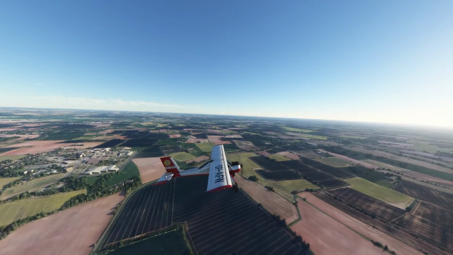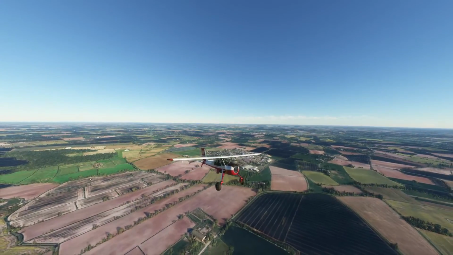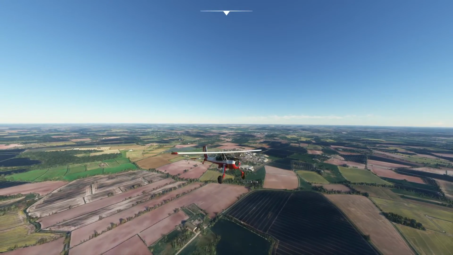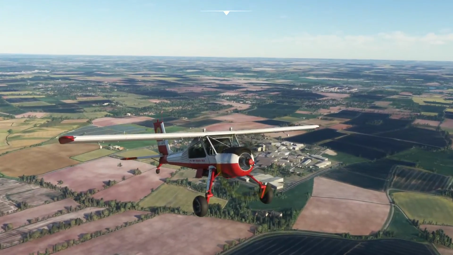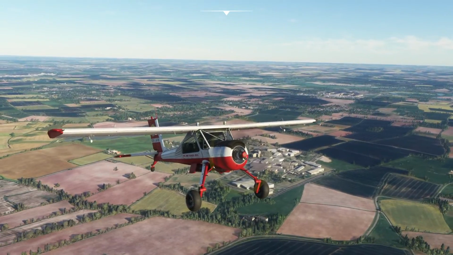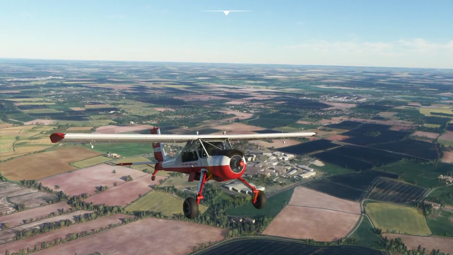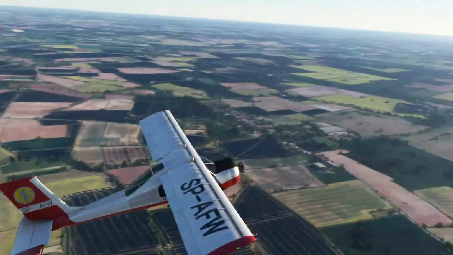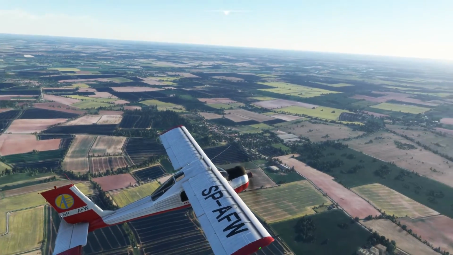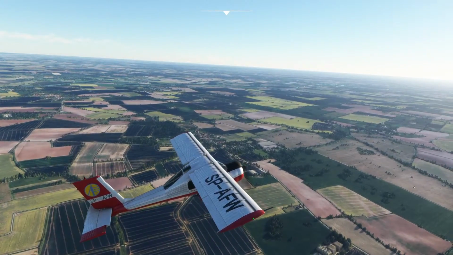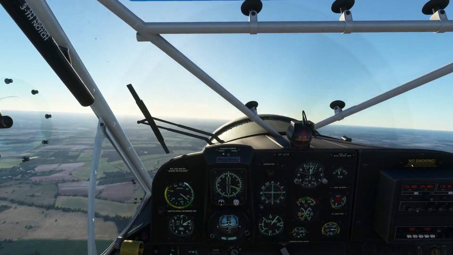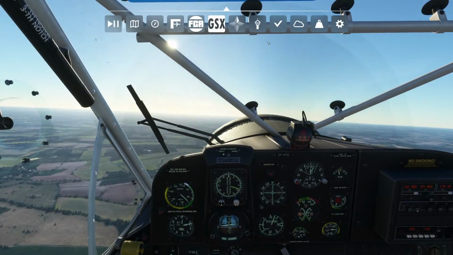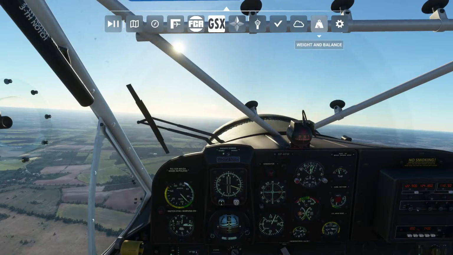All right, so just very quickly, we're going to switch to the external view and just look at how beautiful this area is to fly around. What a beautiful looking aircraft. And just look at, again, the propellers here. This is really a very well done aircraft by Godfriends. Absolutely gorgeous.